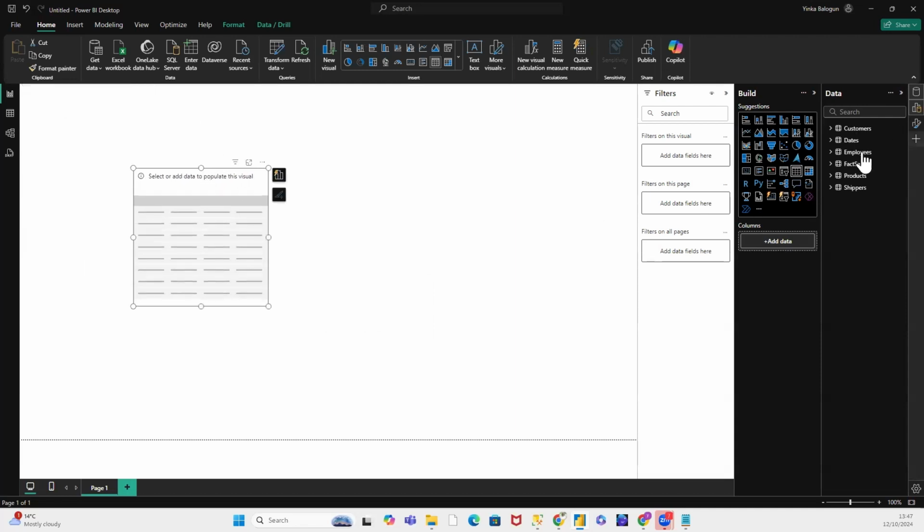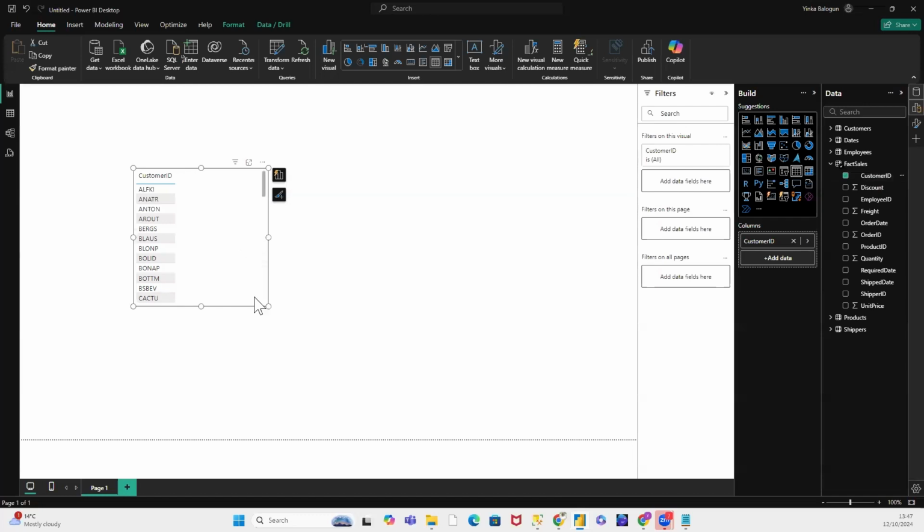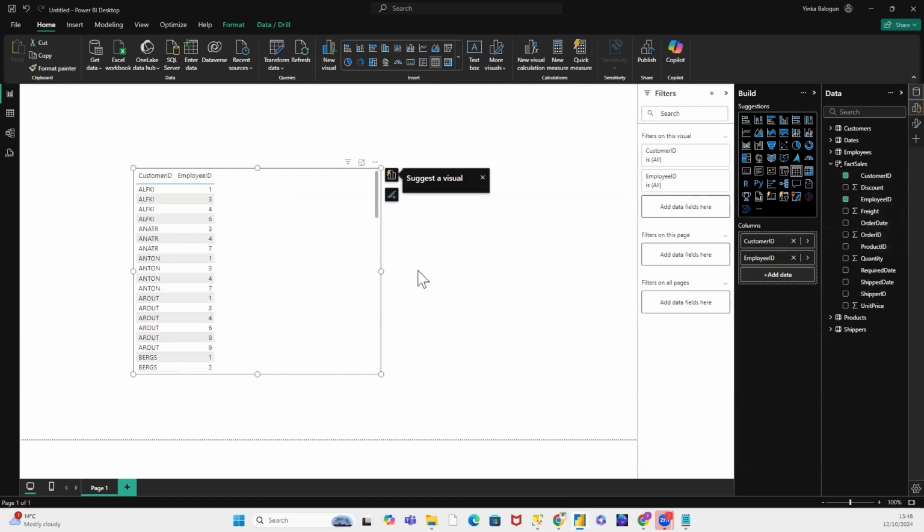I come here and take customer ID. You can see that I've just dropped it in there. Customer ID, employee ID, drop. Click on it as I'm dropping it. Order ID.